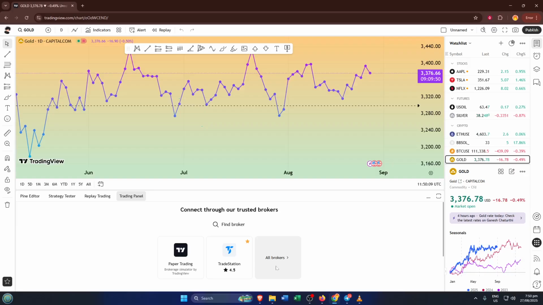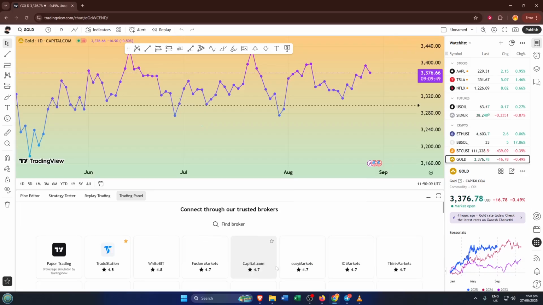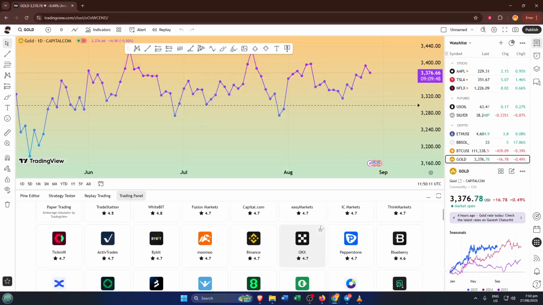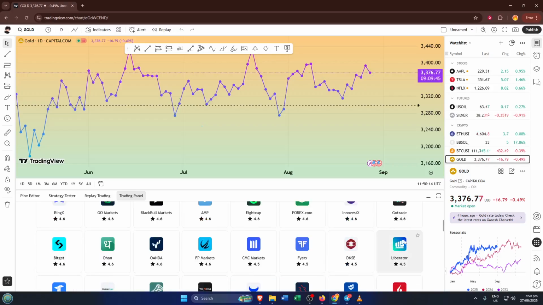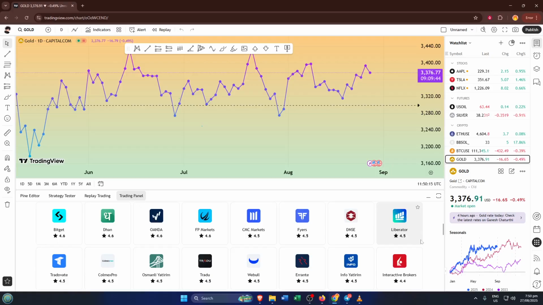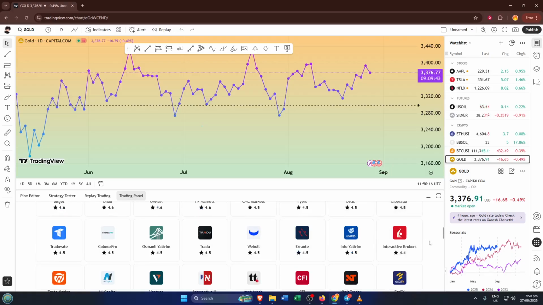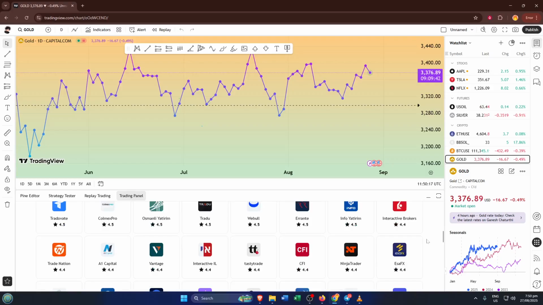Now you're going to want to click the button or link labeled All Brokers. This expands the full list of available broker integrations. If you don't see it right away, don't worry. Sometimes you need to scroll down just a little for it to appear. It's important because the default panel may only show popular or recently used brokers, not the entire lineup.